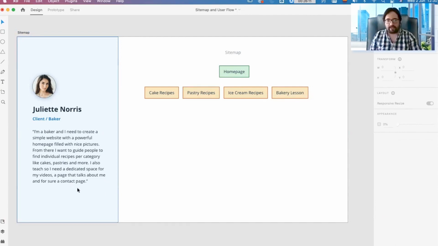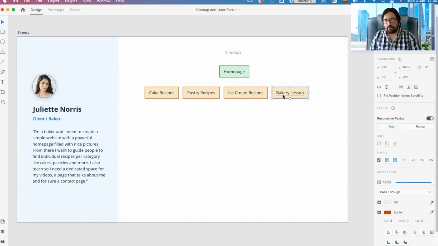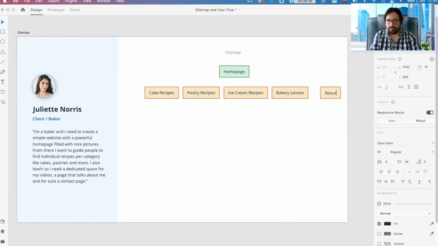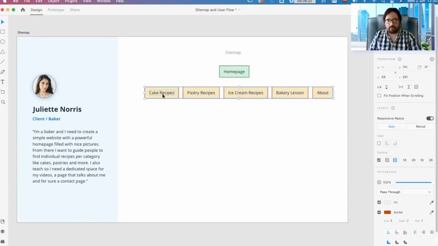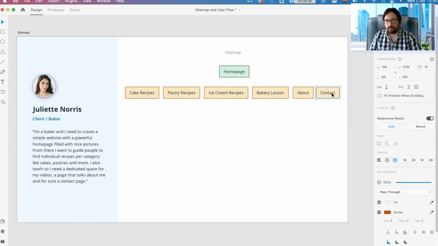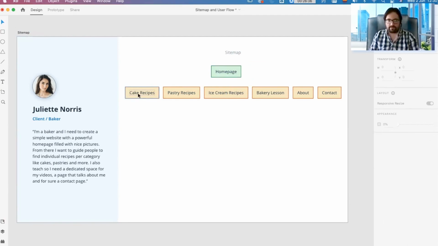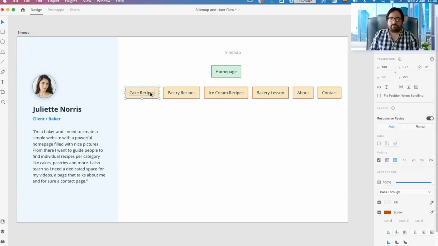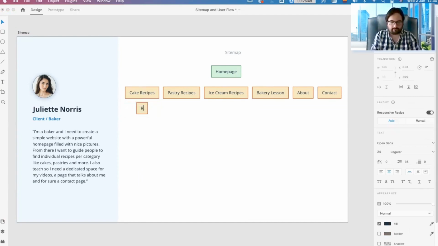So, then a page that talks about her, we can call this about. And you push all of these to the right. And then we can create one more that says contact, right? So now we have the second level of hierarchy that started off from the homepage. This is sort of like the main categories that we have. And from each of the recipe categories, we're going to find potentially the individual recipe, right?